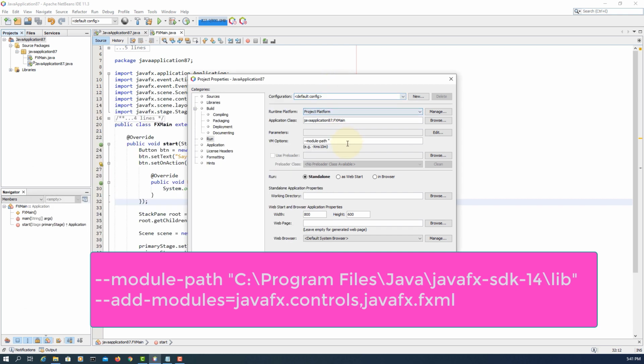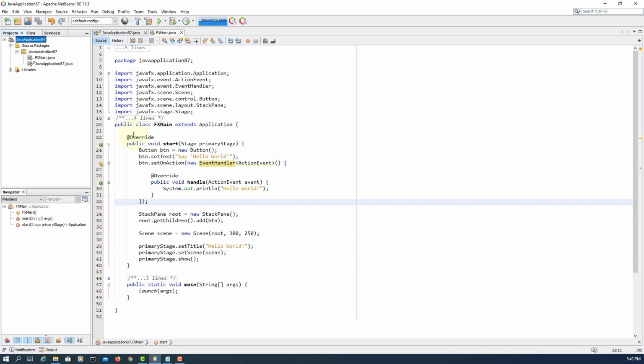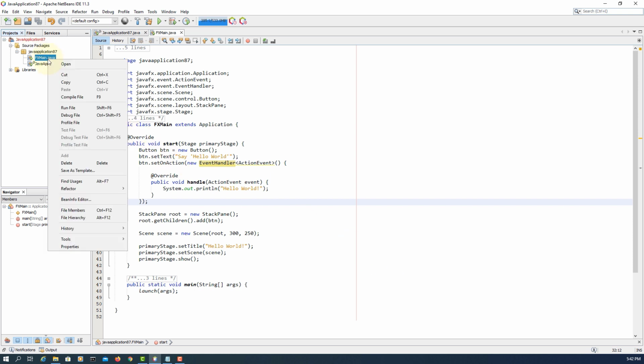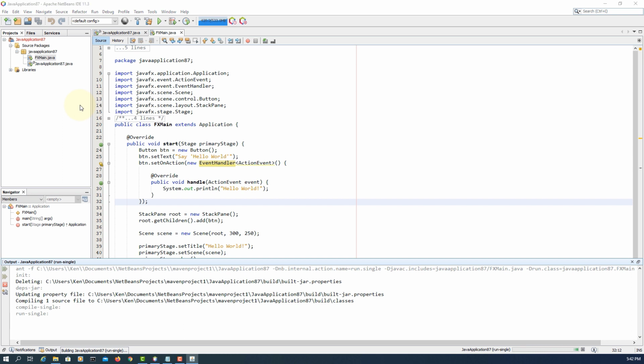Copy the library. Add modules, JavaFX controls. Without space after comma, just type JavaFX fxml. Okay. You can try again. This time it works.